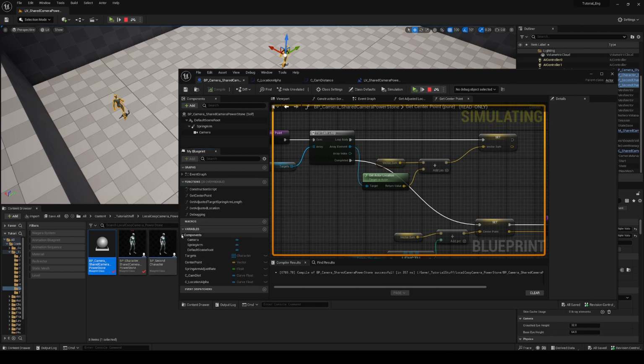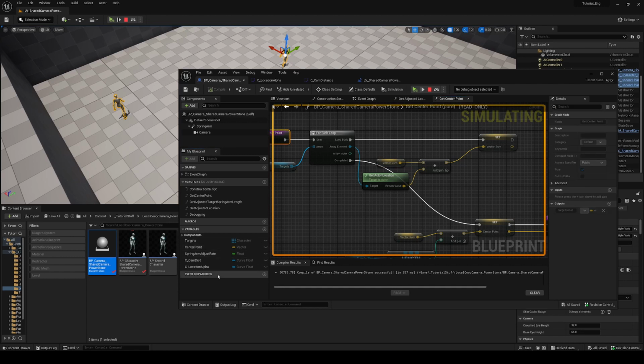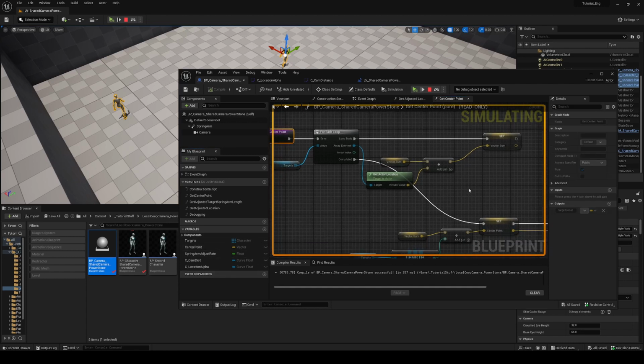Is it actually just a variable? No. Never mind, but I don't see it.